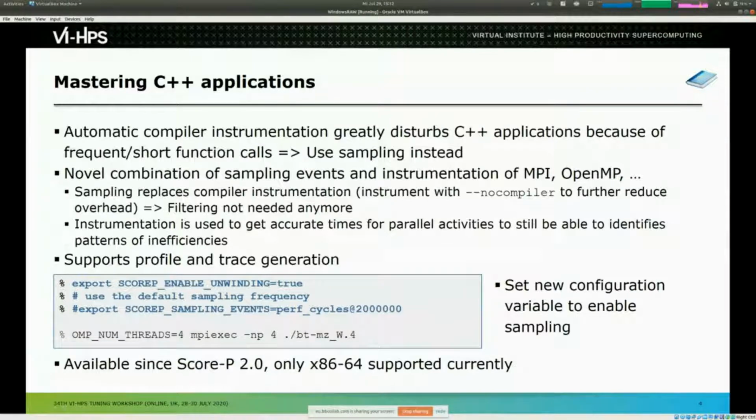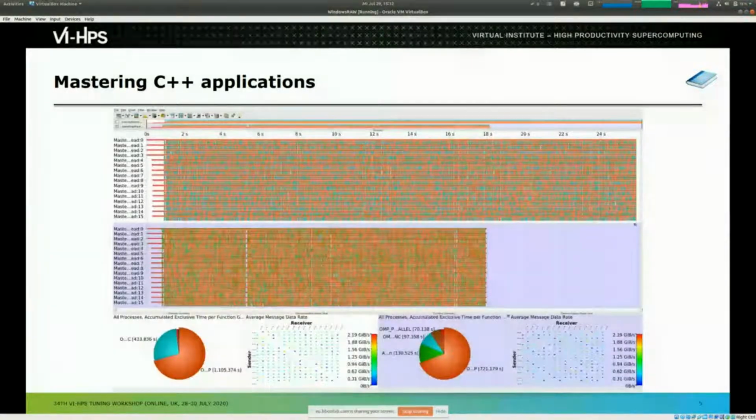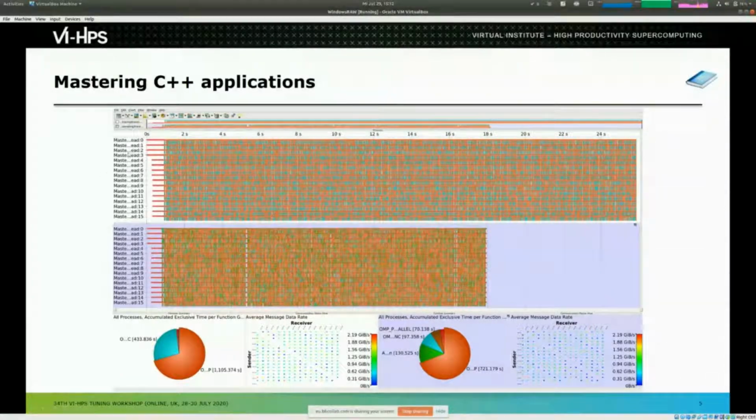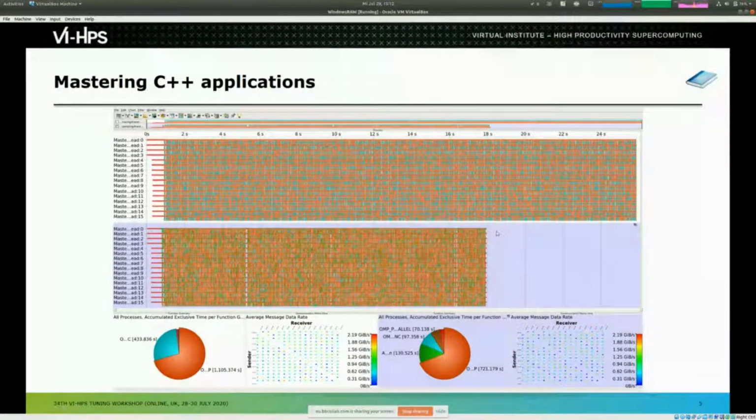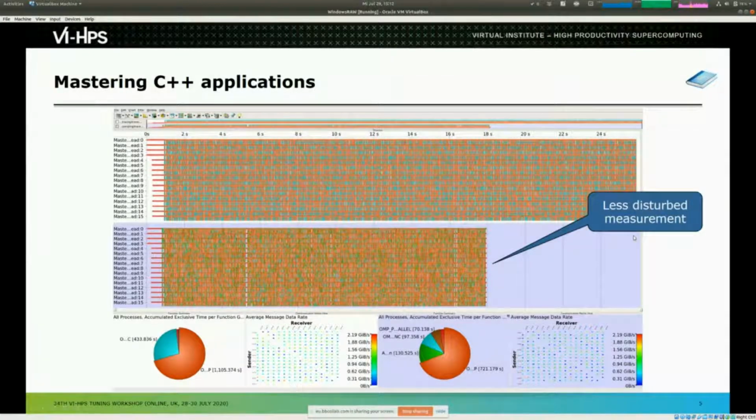As an example here, we see a Vampir measurement. The timelines above are with compiler-based instrumentation, and here is with sampling. It's the same program, but it's a less disturbed measurement. And this here is basically the overhead from the instrumentation that could be reduced by switching from compiler-based instrumentation to sampling.